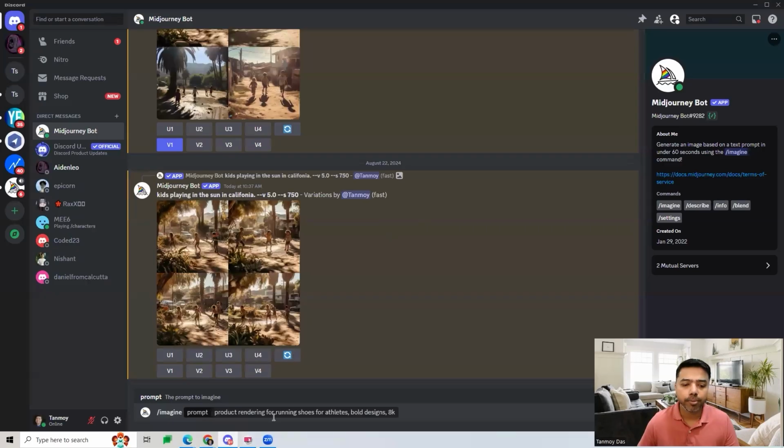Let's say we're giving a prompt. We are planning to generate, let's say, for an online store for running shoes, which we sell for athletes. So what we want is to generate some product images related to that. So we have given that particular prompt to the tool, which is product rendering for running shoes for athletes, bold designs. We're looking for some kind of inspiration, designs or ideas which we can use for designing our products.